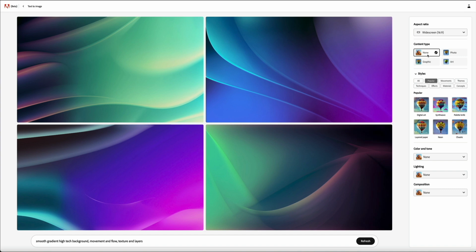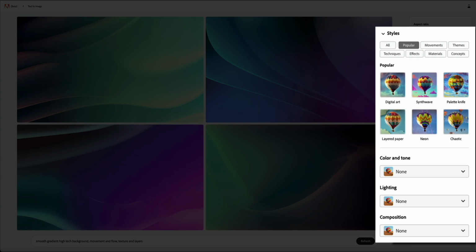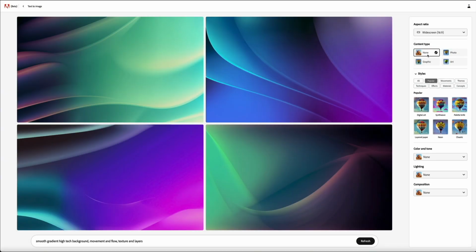Now, the background image prompt may not be the best example for showcasing the different content types because they all look pretty similar, but as you begin creating images, I recommend experimenting with different content types to see how it affects your prompts. I think you'll be pretty impressed with the results. And speaking of that, I also recommend experimenting with different styles, colors and tones, lighting, and composition. As you can see, you have a ton of creative control over the images after they've been generated here within the sidebar. Feel free to play around and see how these alter your images, but for the sake of time, I'm going to move on with one of these.